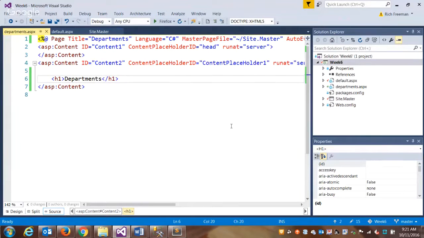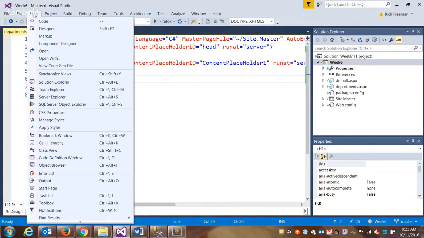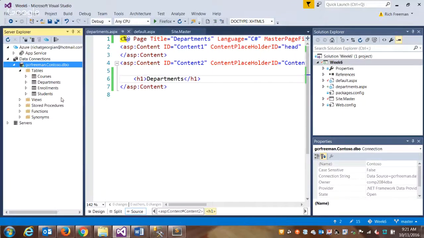So now we need to get our ASP.NET application talking to our database. And again, if you don't have your own running, you can connect to my database. That's fine for today. So I'm going to click on the View menu and go back to my Server Explorer. Right, so we can see here's my database over here.